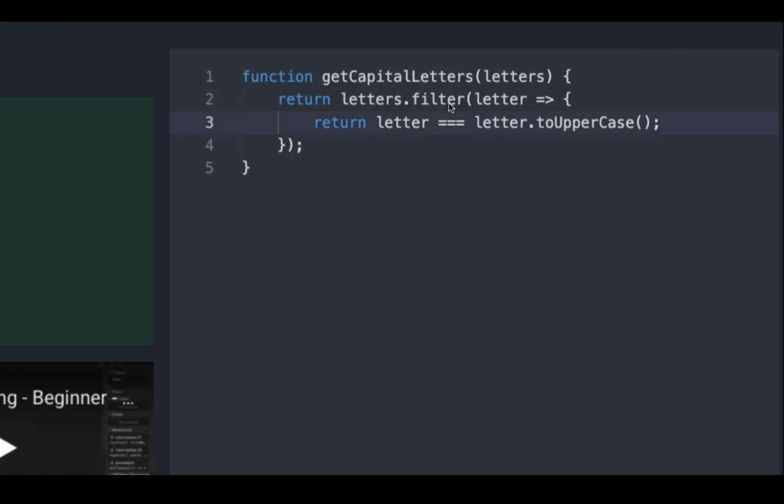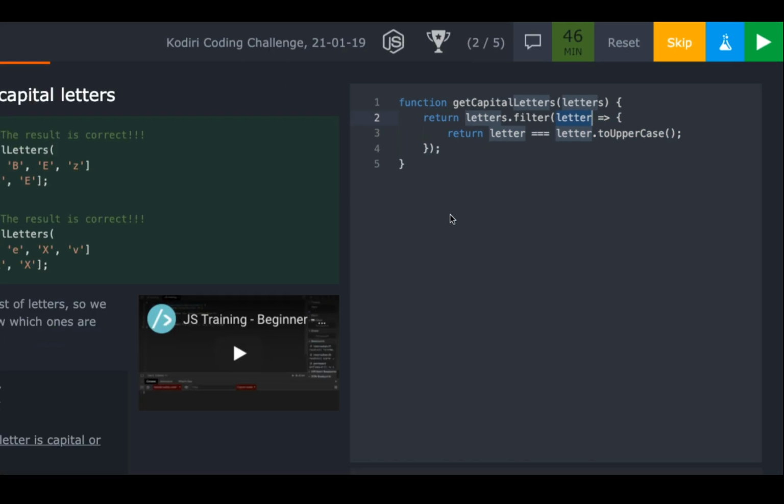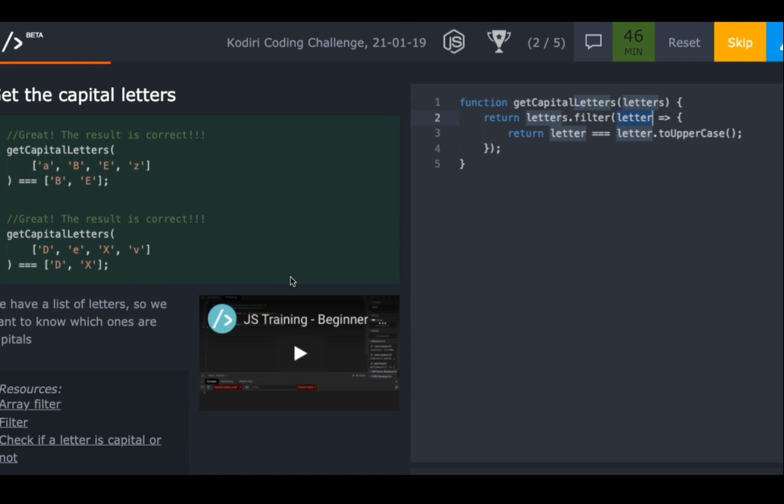So this is the way we use filter. With filter, we can declare a function, and that function will run as many times as letters the array has. Every time we run the filter function, letter will point to each individual letter. So on the first iteration, what's the value of letter? A, correct. So the first time, Michael, we run this code, letter will be A.